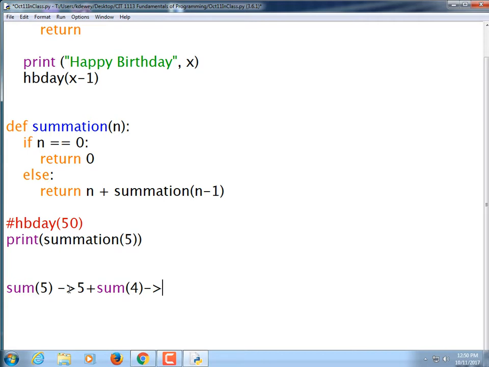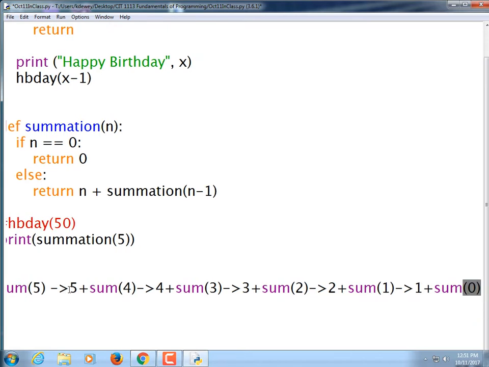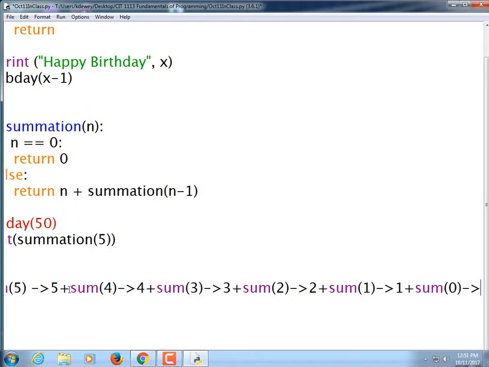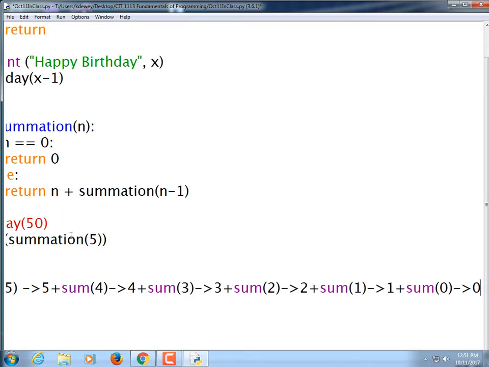So we did 5 plus summation 4, which returned, crap, because it's a 4 plus summation 3. And that returned, because we passed it a 3, now it returns 3 plus summation 2. And that returned 2 plus summation 1, again, this is not code, I'm just making notes here. And that returned 1 plus summation 0, which then returned 0. So this number here returned 0.